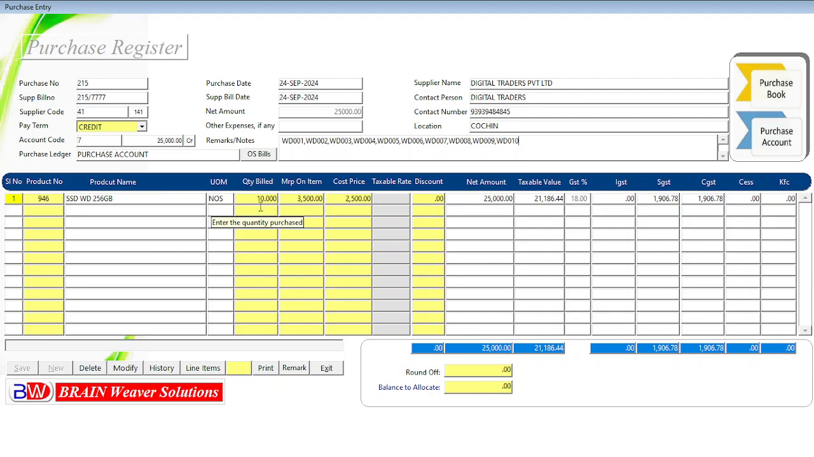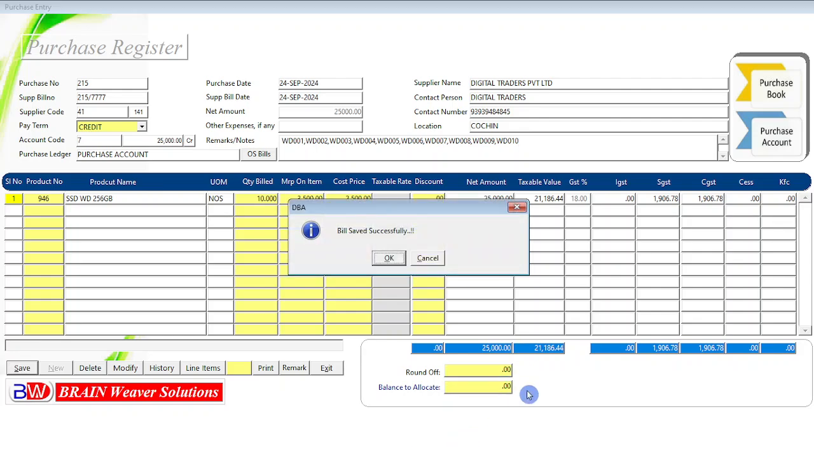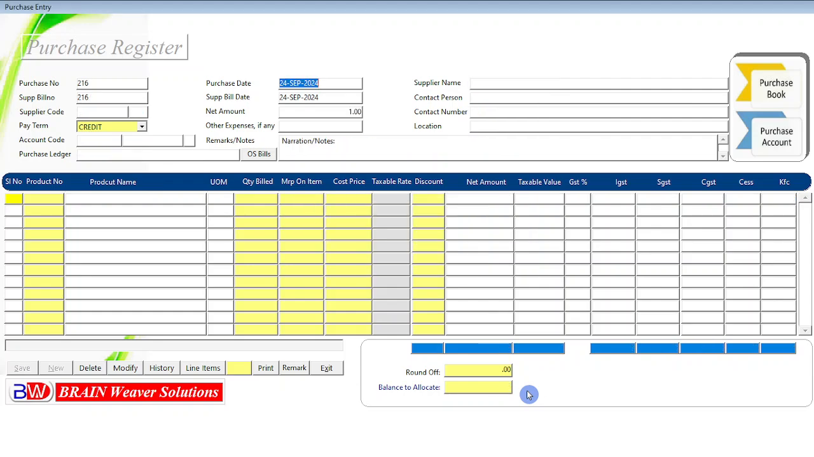serial numbers of these 10 numbers are WD0012, WD010. After entering these product serial numbers in this remark or note field, let us save this purchase entry.